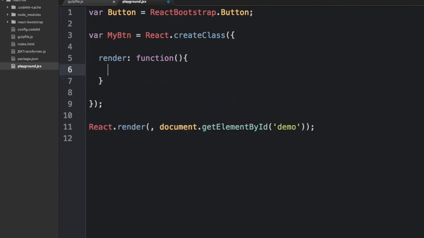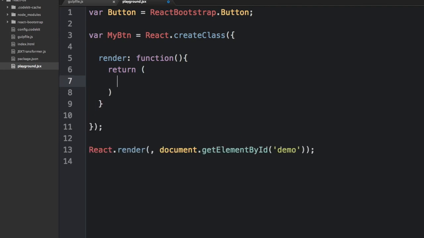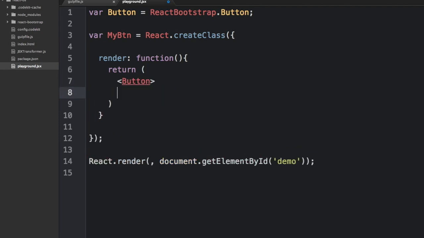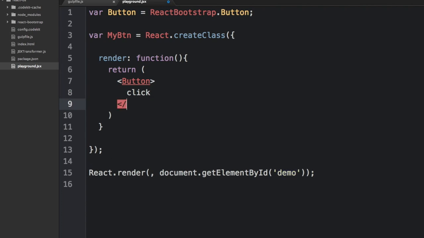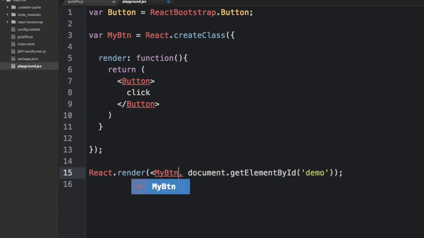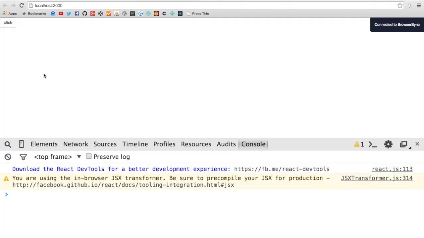So let's get our render function ready. What we want to do is return a button. And I'll just put, click. Oops. It's like that. And then down here, MyBtn, and close it, and let's just save it. And you'll see when it refreshes, we have our button nice and ready.